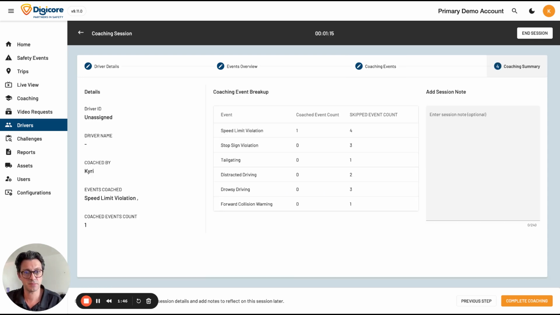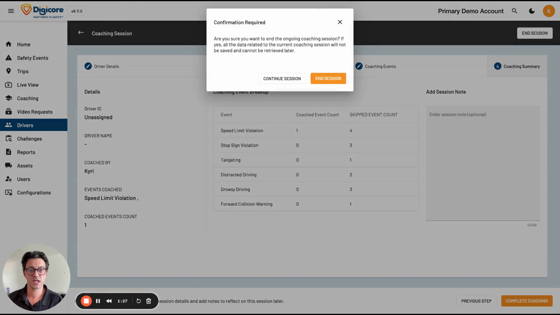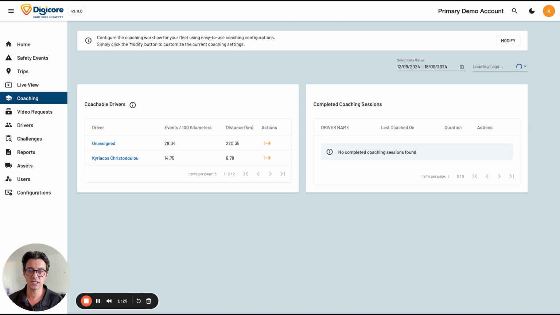And then the next step goes to here, and you can see the coached event count is 1, skipped event count is 4, and if you want to add some notes, you can. That's pretty much how the coaching side of things works. So I'll end that session there without completing it.